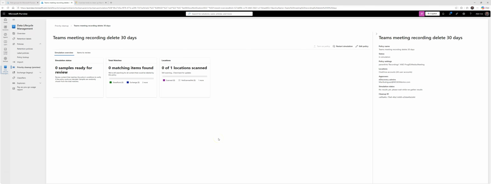If you're in a situation where you've got a blanket policy or some sort of retention policy, but legal or compliance needs some items to make sure that they're dealt with quickly, to override a hold or even a retention policy or label, this is the solution. And so that is priority cleanup.